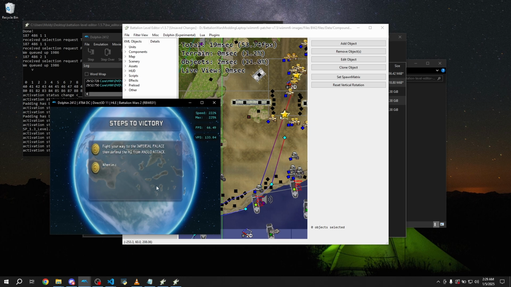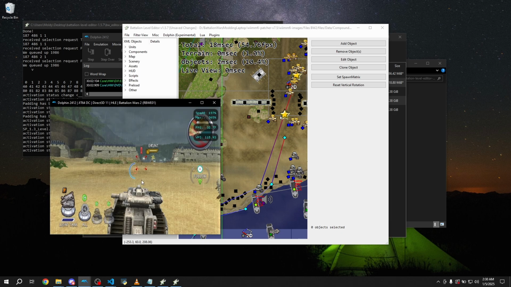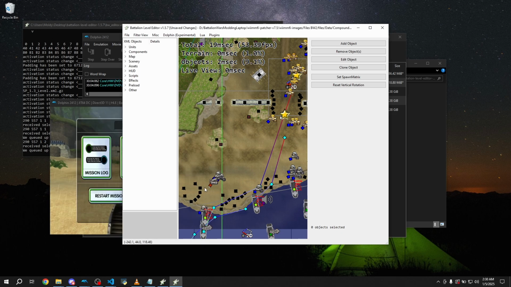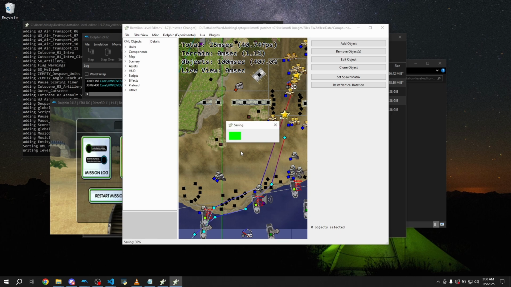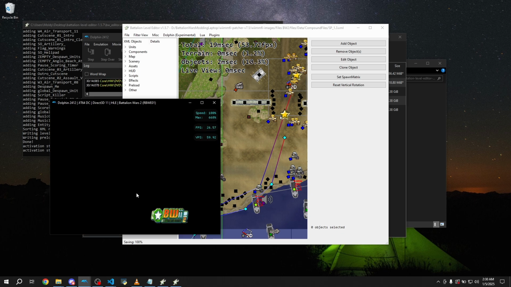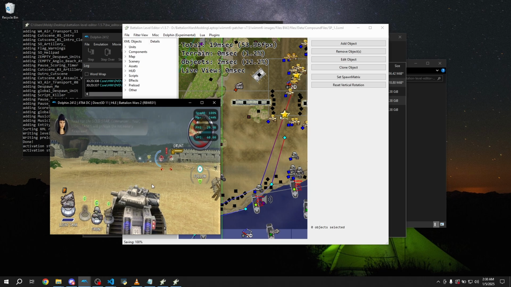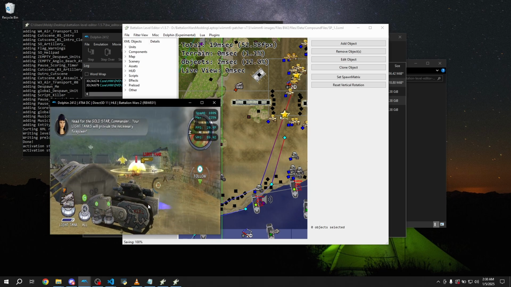I'll let it load real quick. As you can see here, my light tank is back where it's supposed to be. So if I go ahead and save it now, if I hit restart mission, it will work. And my light tank will be right over there where I put it.